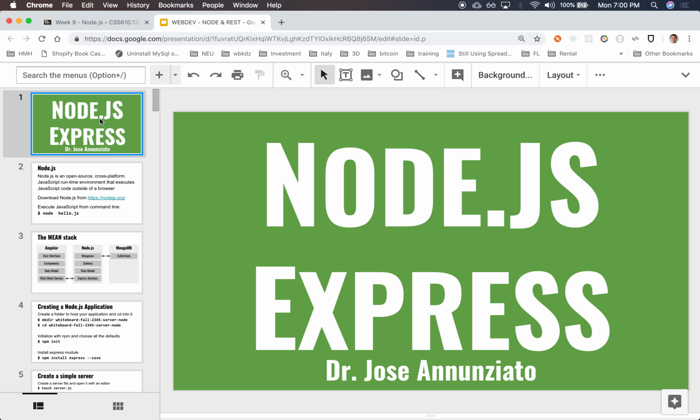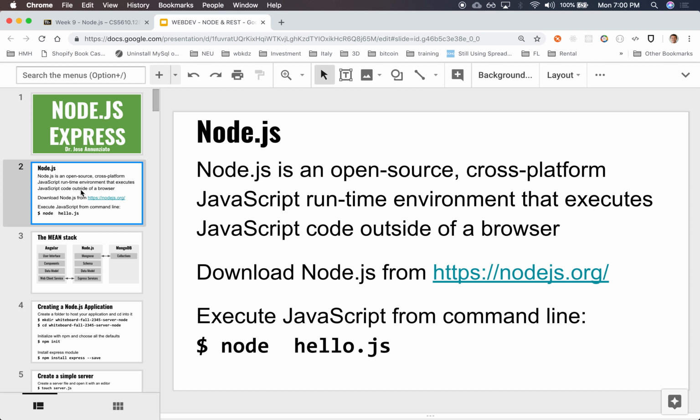Well, JavaScript can not just be executed on the browser; it can also be executed on the console, on a desktop. And Node.js is exactly a tool, a framework, that allows us to do just that: just give it some JavaScript and execute it from the command line.